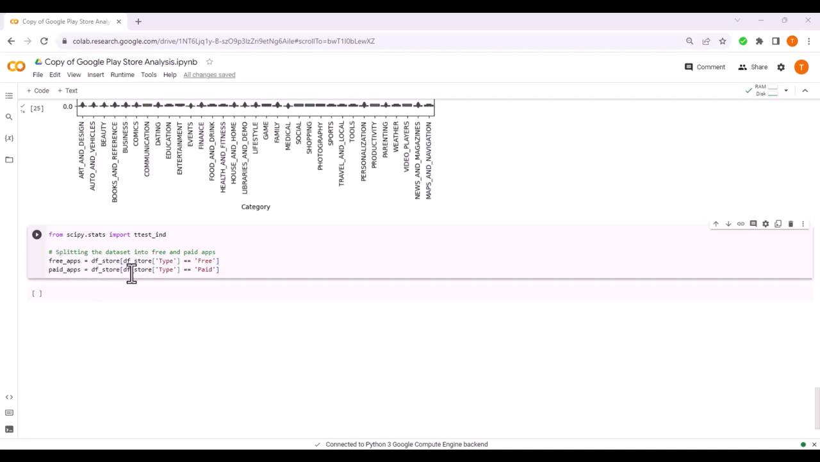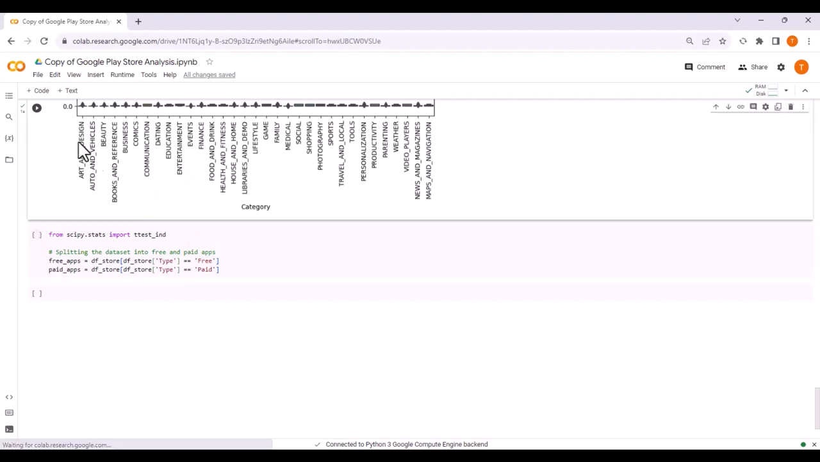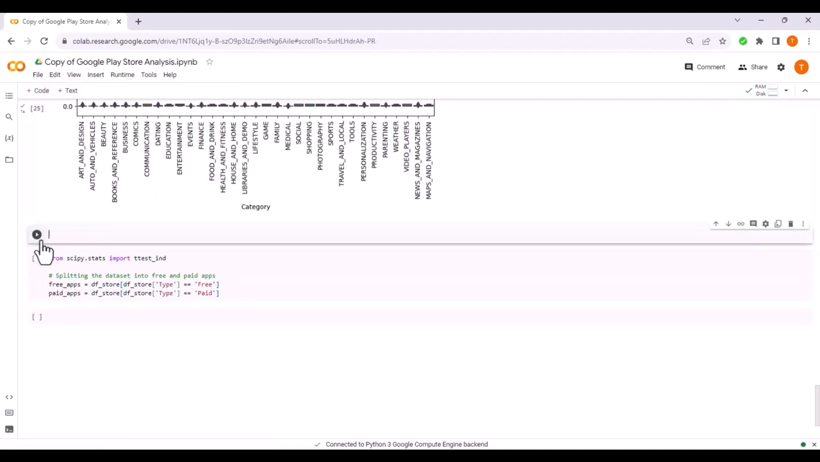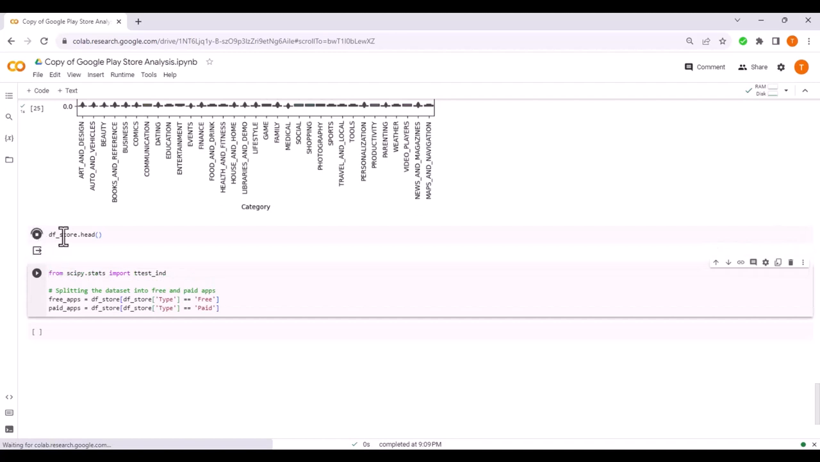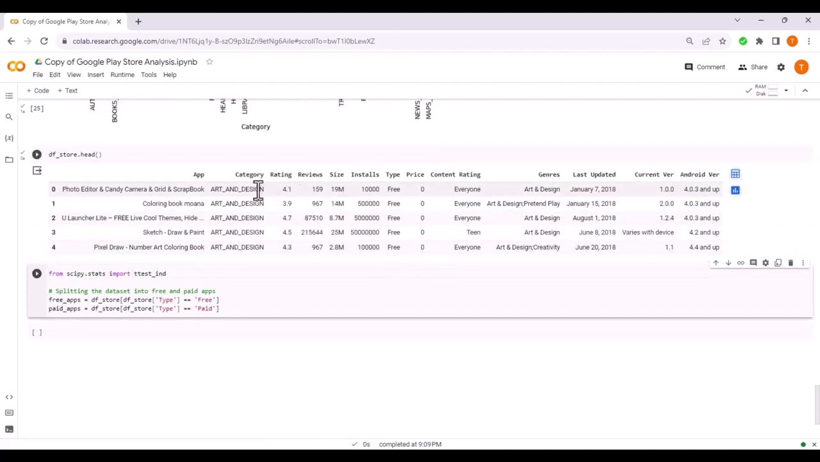df_store between two square brackets, df_store again, and inside two square brackets, type column equal free, and they're both inside single quotes. And then we will do the same for the paid apps. So paid_apps equal df_store between two square brackets, df_store, and between two other square brackets, type equal paid between two single quotes.